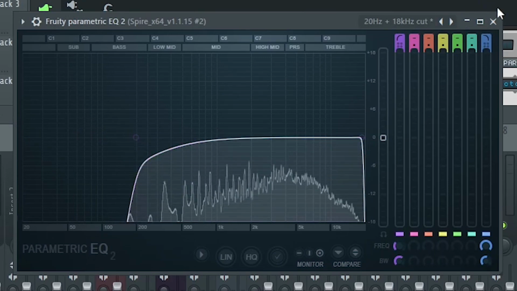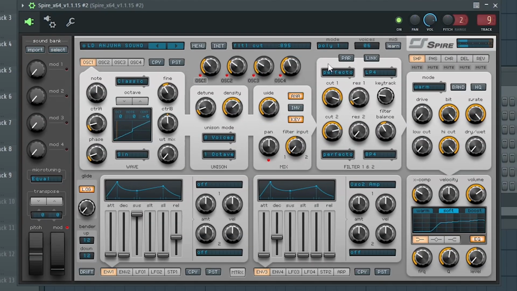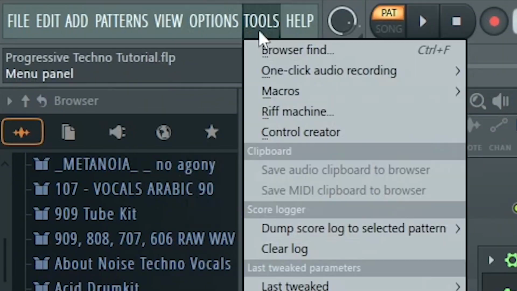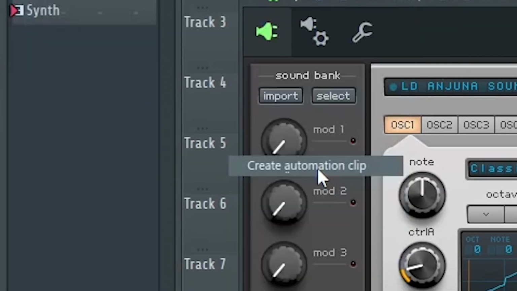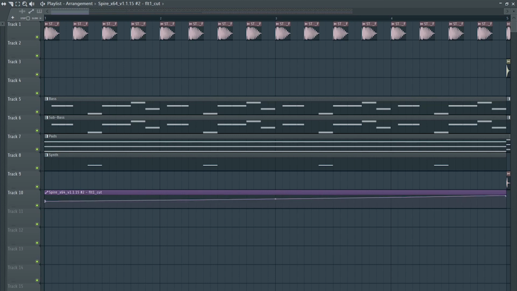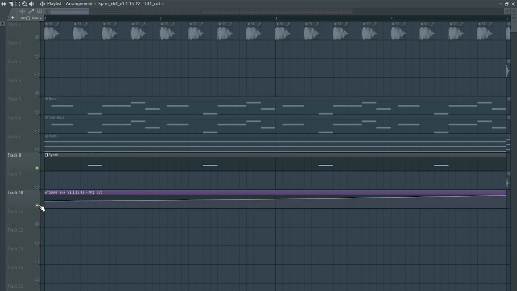Guys, in progressive techno there are a lot of opening and closing sounds, so I'll use the cutoff filter of this sound to create this kind of opening. Now we need the emotional and dreamy arps.